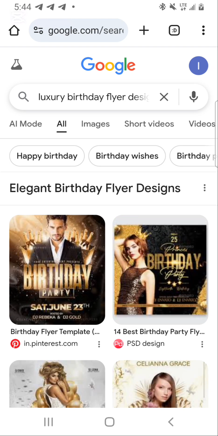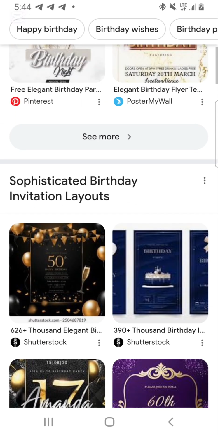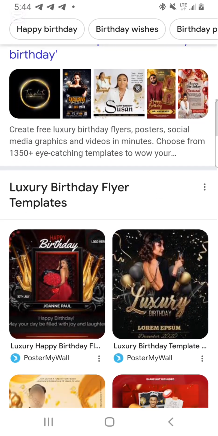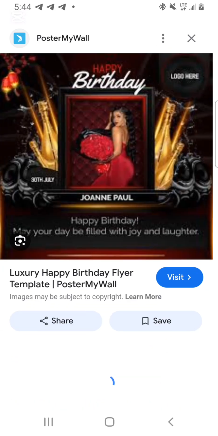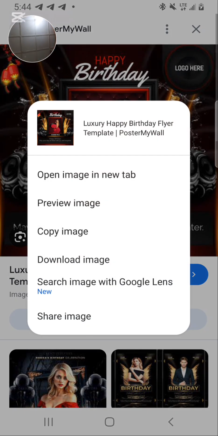So once you search on it, look for the one that is perfect, that you like, this one or this one. You can just select any one. Let's say we select this one. Maybe a female is the one that gave you the work to design for her. So you just need to select this one. Make sure you download this particular one.